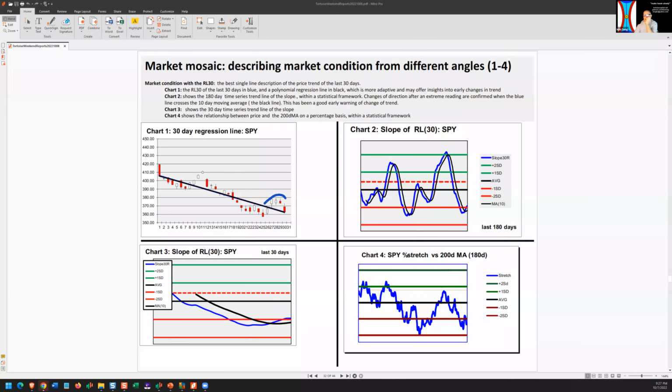What a rejection that is. Ugh. Wait till this thing breaks here, because then that'll be like this, and this, and this. And the slope of the RL30 starting to roll over.